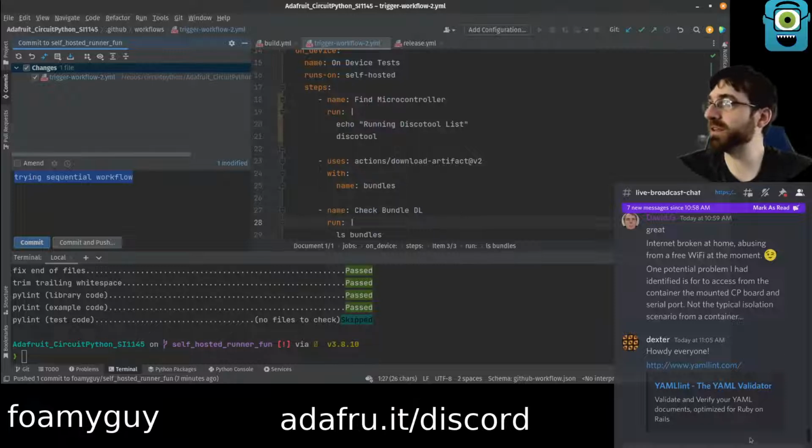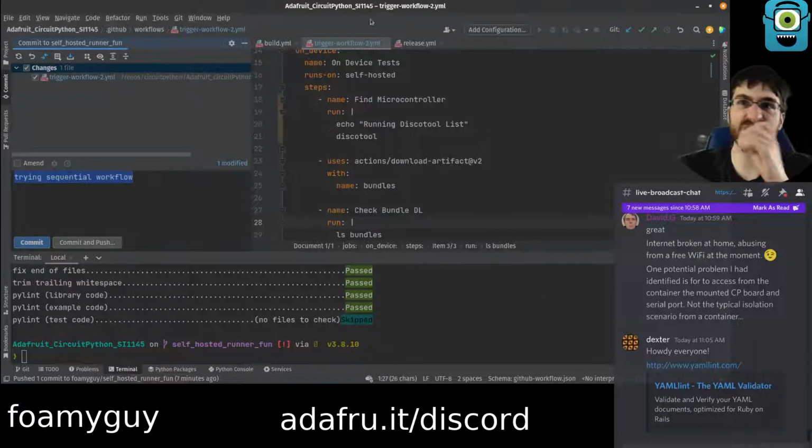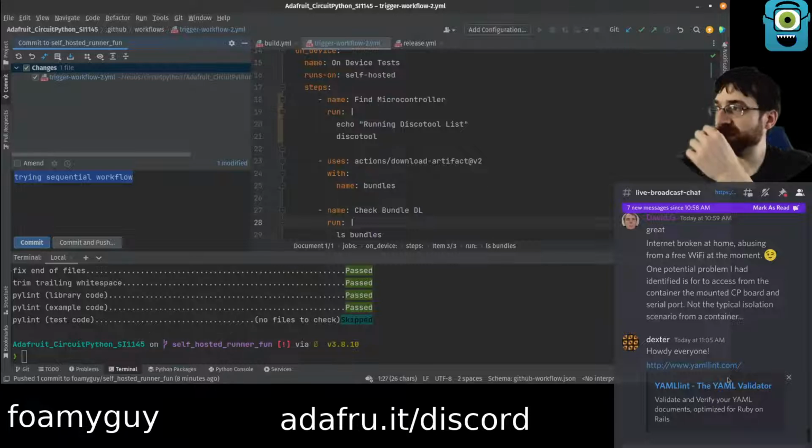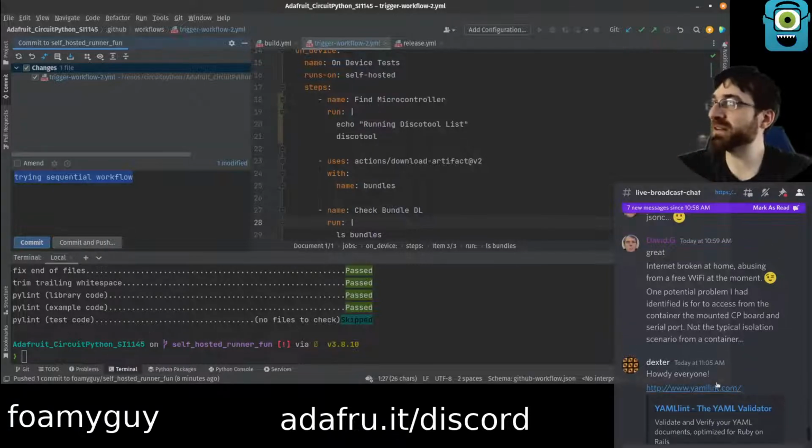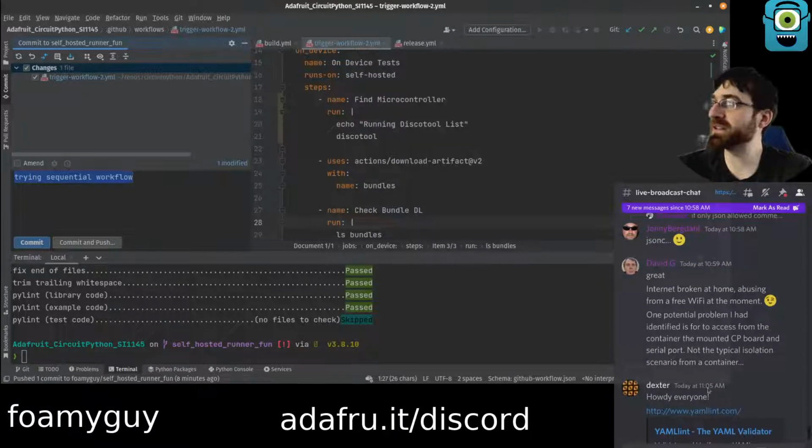Howdy, everybody. YAML. How's it going, Dexter? Thanks for the link. I can try that. Well, let me try running this one how it is now, because I think I did get it there finally. Does that thing highlight your errors, though? That's the main thing I need, is to find spaces that are wrong.